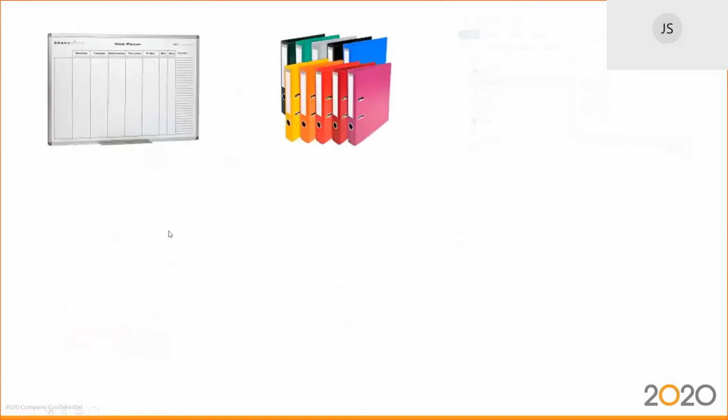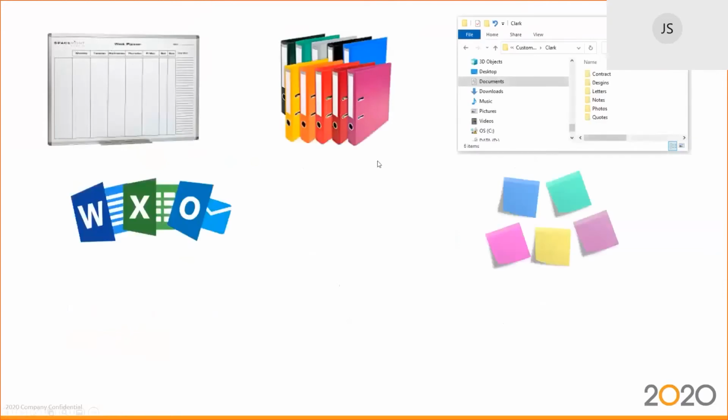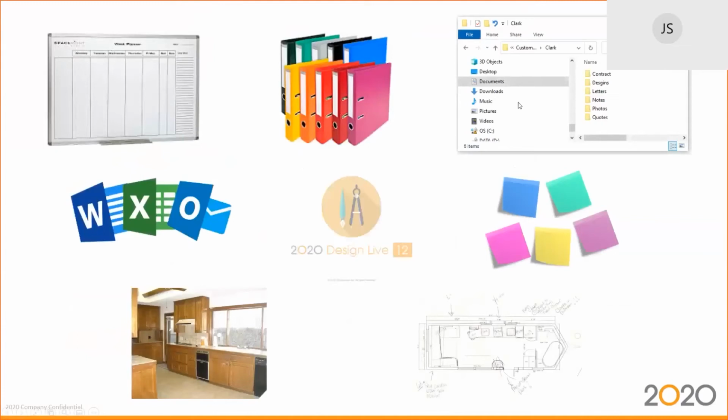So you've got some whiteboard files, you're using Windows, you're using Post-its, you're taking photos, you've got hand-drawn sketches coming in from people, and of course, slap bang in the middle, you've got 2020 Design Live. So you're probably using most, if not all, of these things.